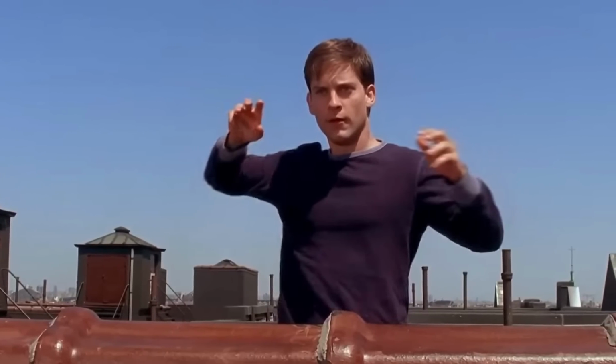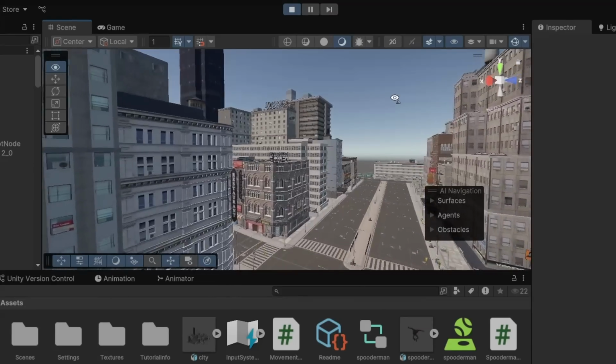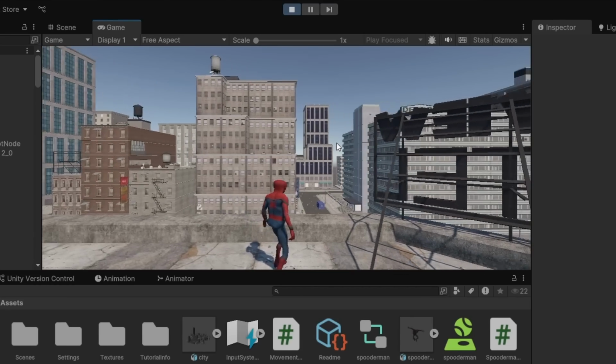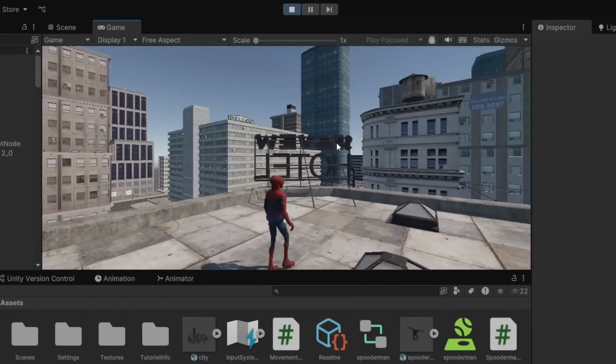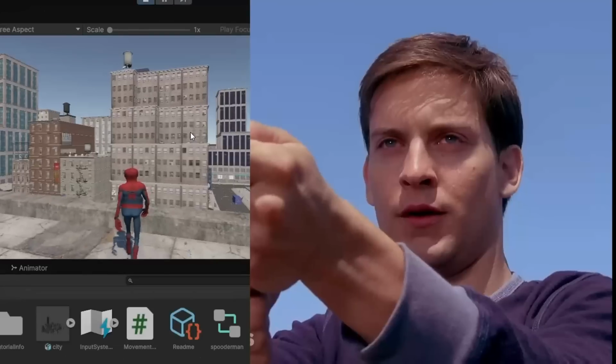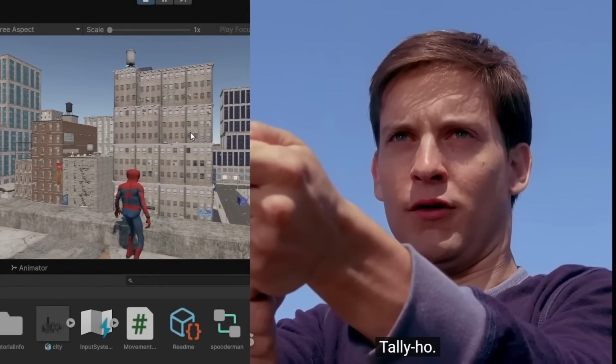Now I want to recreate the iconic swinging scene from the first Spider-Man movie. Let's see if we will be able to do that. I chose this building to try it out. I'm on top of this building and I want to swing to that building across the street. Alright, here we go. Maximum effort. Wait, wrong character. Tally ho.